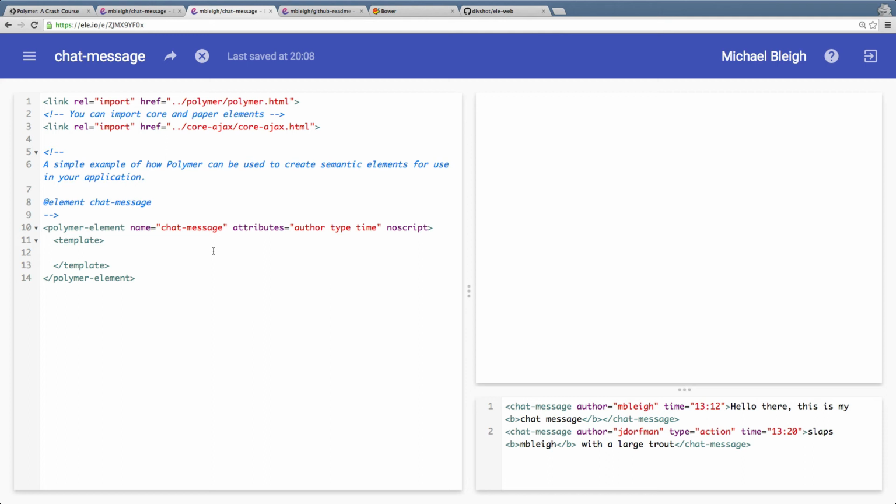The first thing that I'm going to do here is I'm just going to lay out our data. So let's just make this a few spans. We'll say span ID equals author, and that'll be the author. We'll have a span called the message.